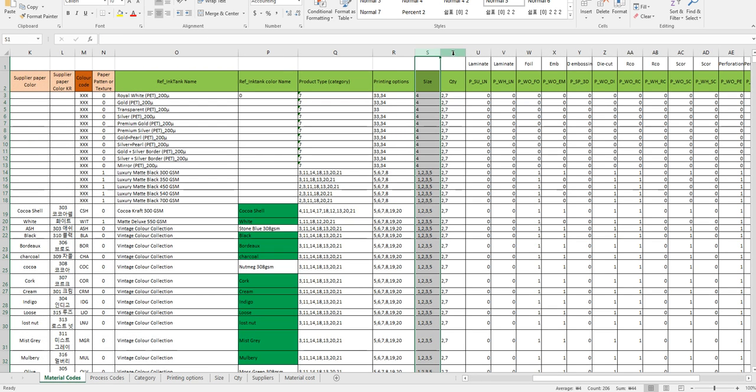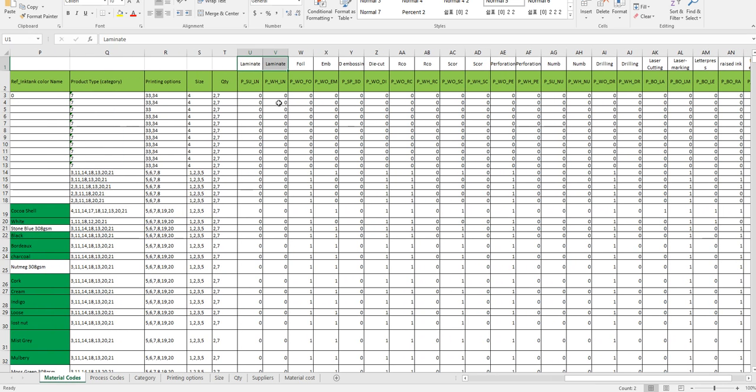Size is exactly the same as last time. Quantity is the same as last upload. Now these finishes, like I explained briefly in my last presentation, we have 2 types of laminate. These are the codes. You're pulling those in and all the supply details from there. You also have 2 types of scoring now, 2 types of perforation, 2 types of numbering, 2 types of drilling, etc. So you'll be pulling those yes and no's from here, based on the types of those special finishes.